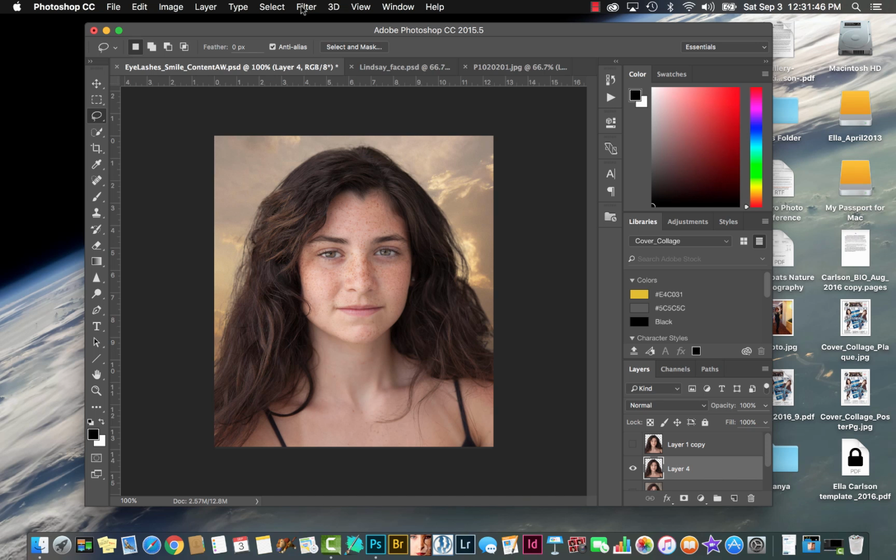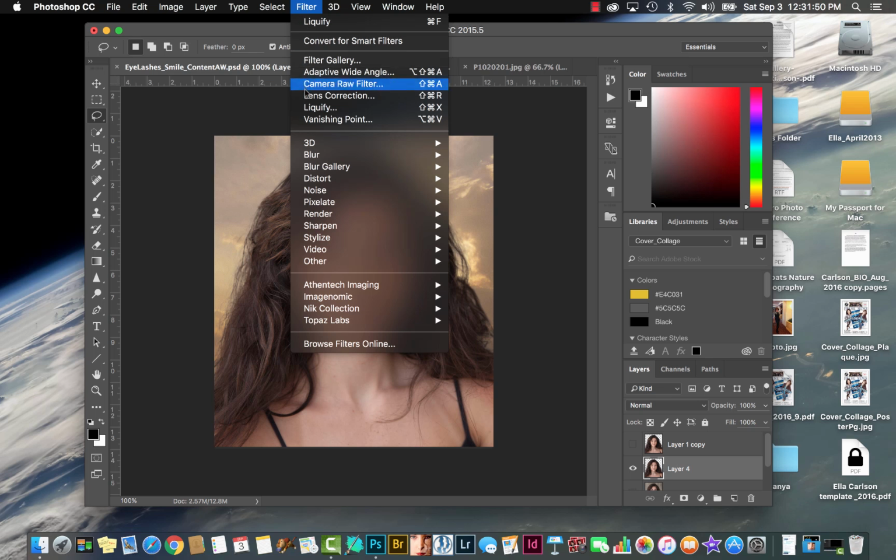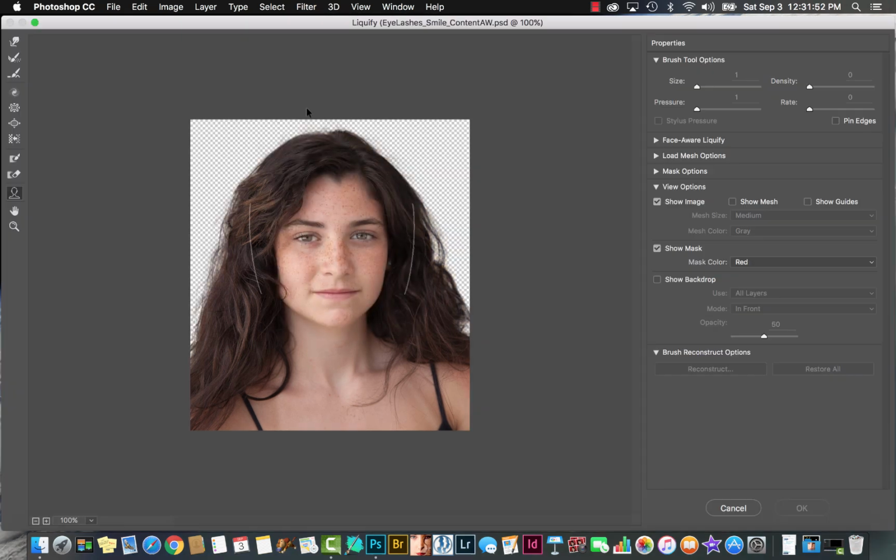Filters are the fun house of Photoshop. There's all kinds of fun things you can do with filters. But one of the new fun things with filters is under the Liquify menu, you have a face-aware Liquify. And Liquify just means turning something into liquid so that you can kind of move things around and reshape things.